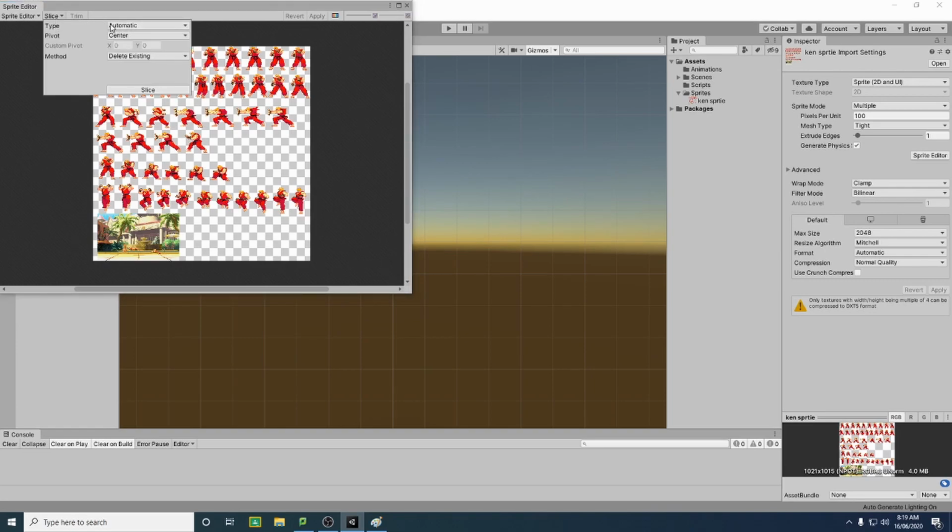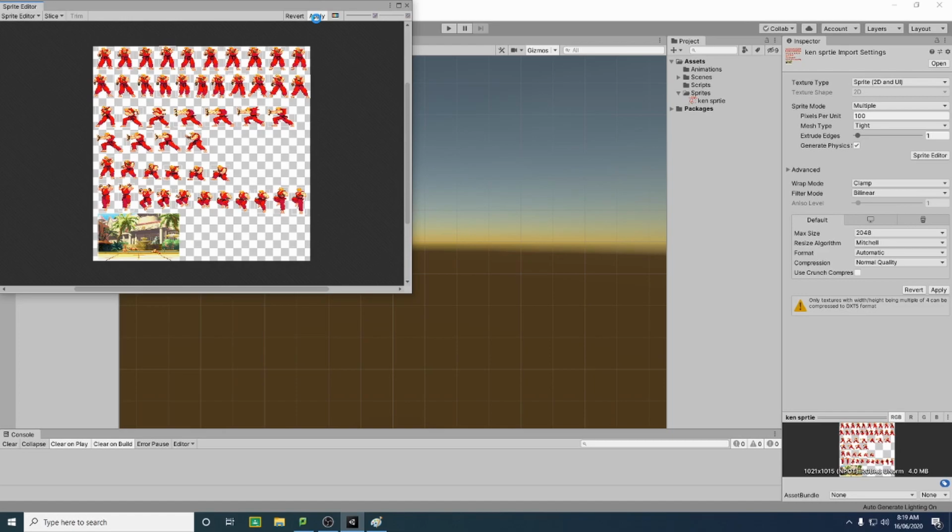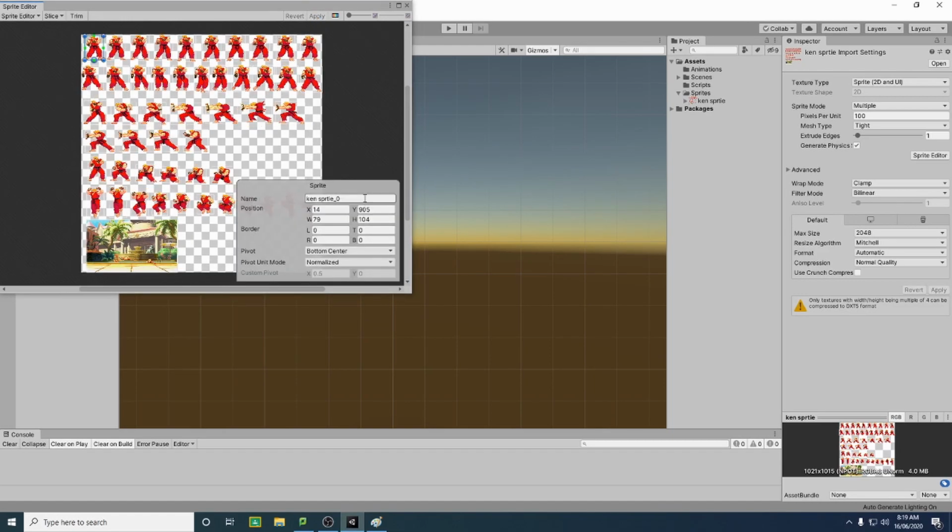Alright, I'm going to leave it as an automatic, but I'm going to change the pivot to bottom. For the type of game we're making, I just like to work off the bottom of the character. So we'll slice it. Right, and now you can see these squares around the character. Right, so press apply. And it will be able to select the individual sprites here. So you can cycle through them all, and it gives you all the information about each of the sprites.